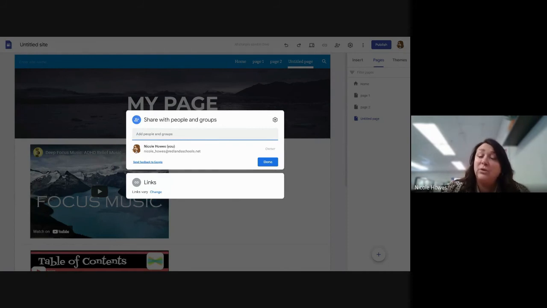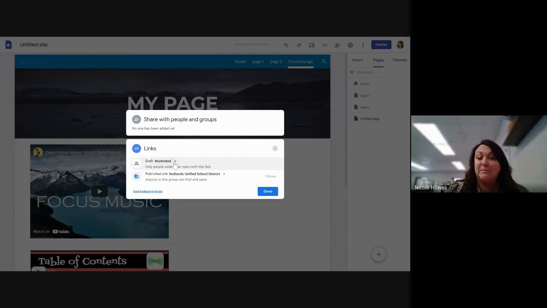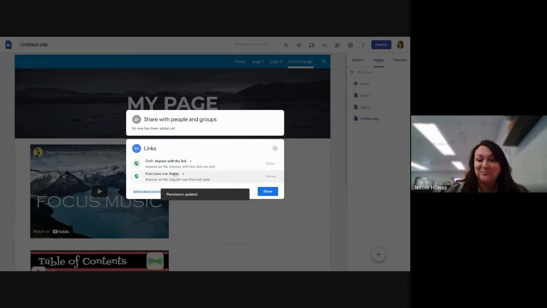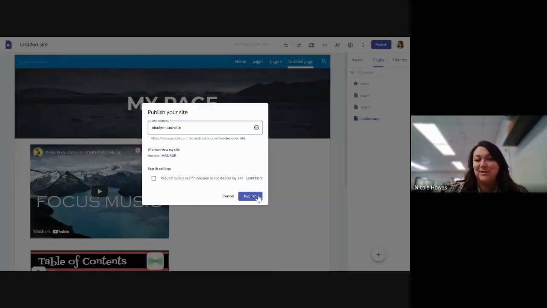But you could make it for parents where you would change the link, and now you would make it so that anybody with the link would be able to see it, because parents aren't going to have that redlandschools.net account. They would not be able to see it if you didn't change it to anyone with the link. So by doing that, now you'll see here that anyone with the link would be able to see the published site out in the public. When you are done with that, you click on publish.